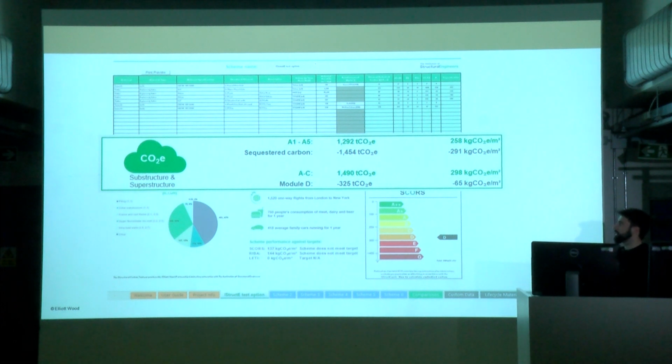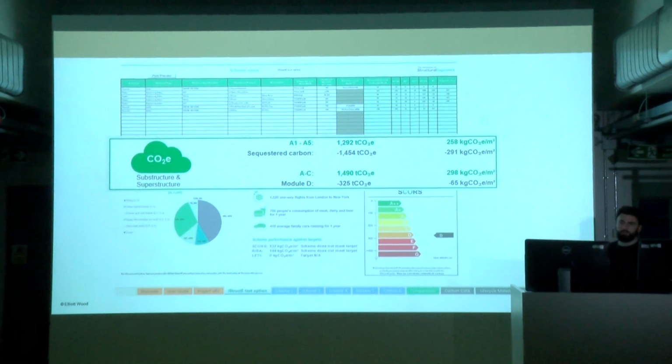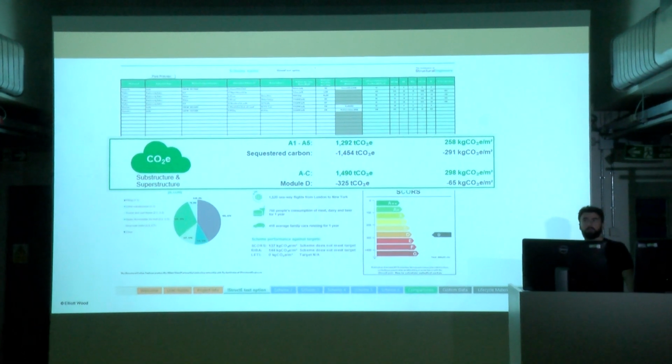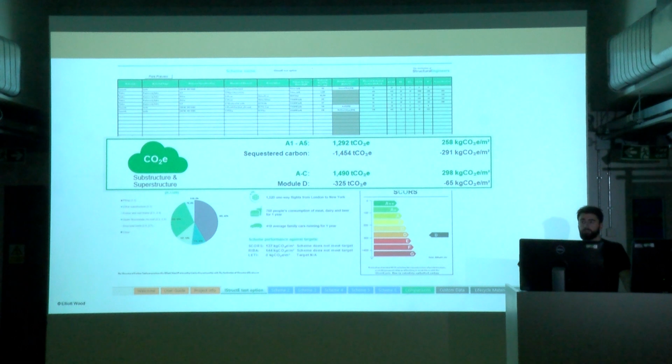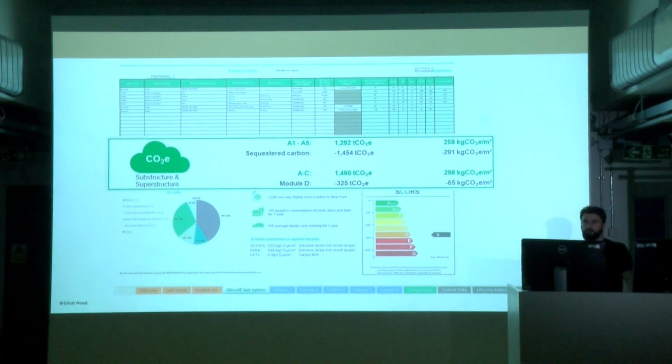And that's shown quite nicely here as total tons of CO2 emissions and associated sequestered carbon, which I'll touch on in a bit. And then to the right of that, what it is per meter squared of your building, so your floor area. The floor area is calculated as your gross internal floor area, and doesn't include any external spaces such as your roof or balconies, and that's defined in the project info tab.